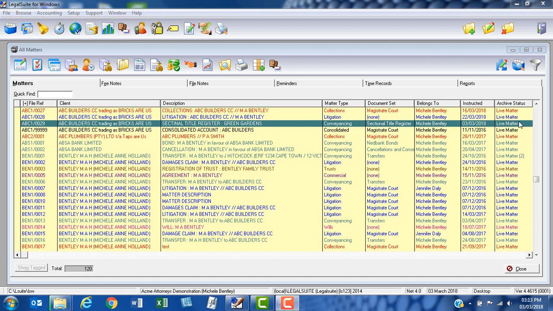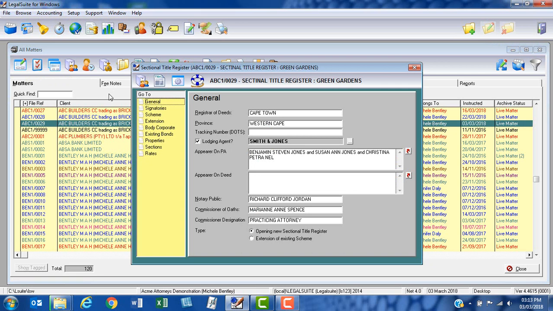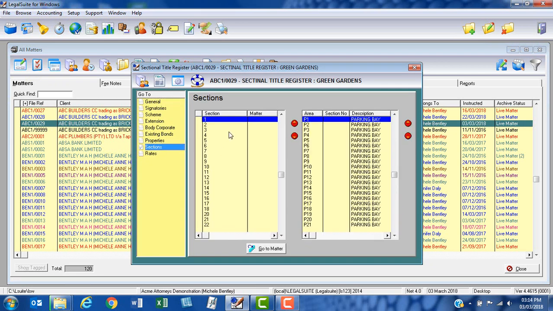Right, so what I'm going to do is start with my sectional title matter, and I'm going to go into the DocGen database icon, and go to the sections option on the left hand side. Now these are all my sections and these are all my various exclusive use areas. Now what I need to do is link my exclusive use areas to my sections if applicable.